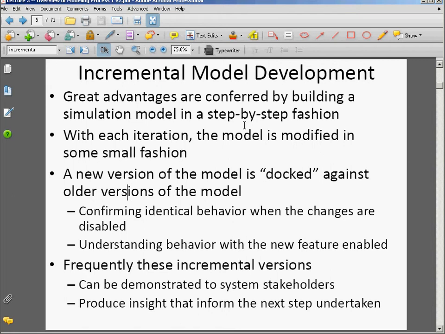So incremental model development is the name of the game for sane, safe, reliable, and insightful model building. I would advise that very strongly to anyone here. It's a type of approach that AnyLogic makes very easy, and don't fall prey to the bigger, better, or far-off model.